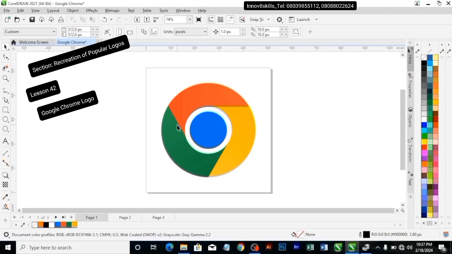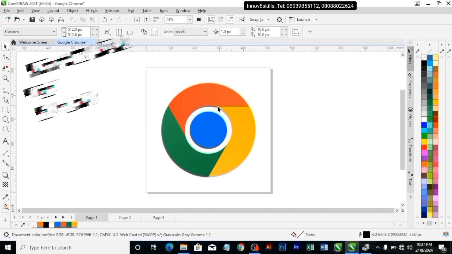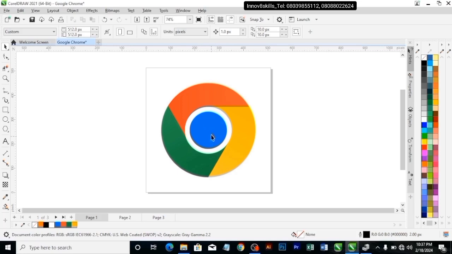In this lesson, we just learn how to design this Google Chrome logo. This one is very simple. Just study the logo. You can see that we have an ellipse here, a circle, a very perfect one. Another one, we have a line that cuts this thing into different sections. So now let's just do it.